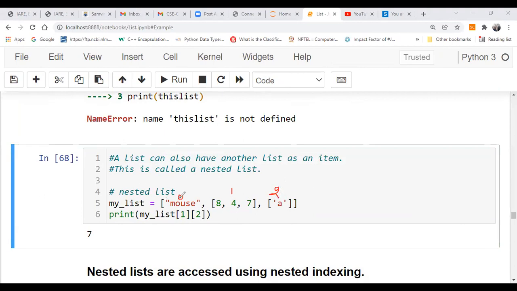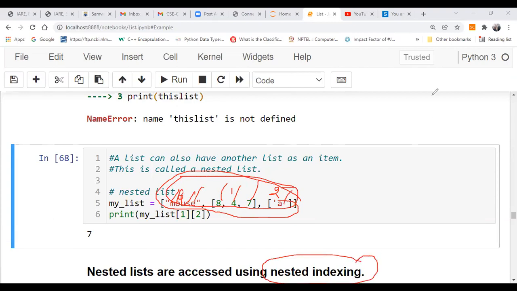Now we can access any element. We can access any element by using what? Nested index. Any element, there may be M, U, S, E, 8, 4, 7, A, any element we can access by using nested index. How is it possible? You have to mention clearly what element you want to access.